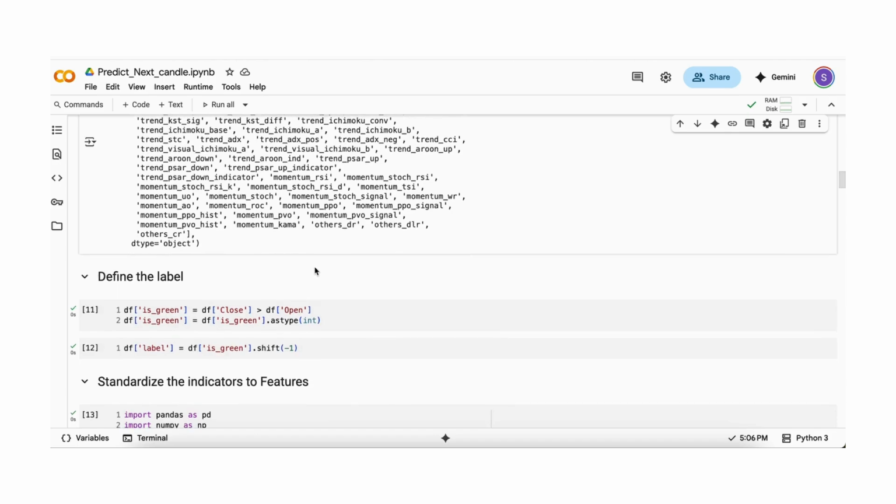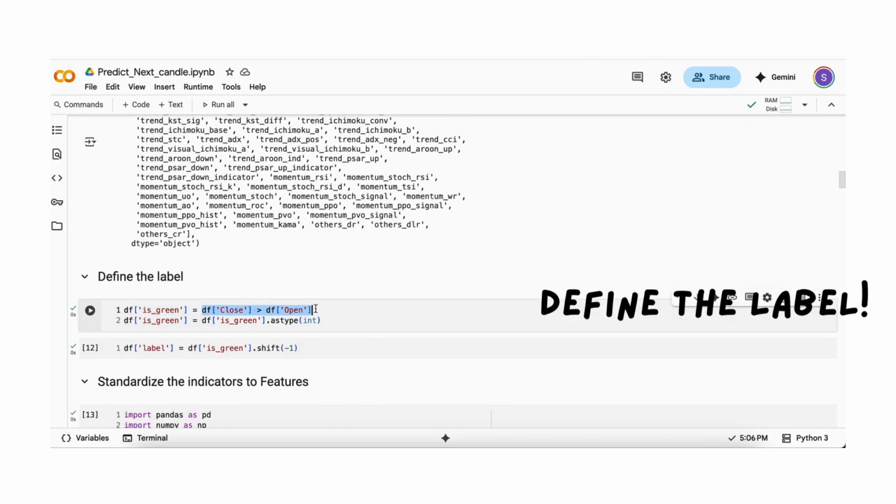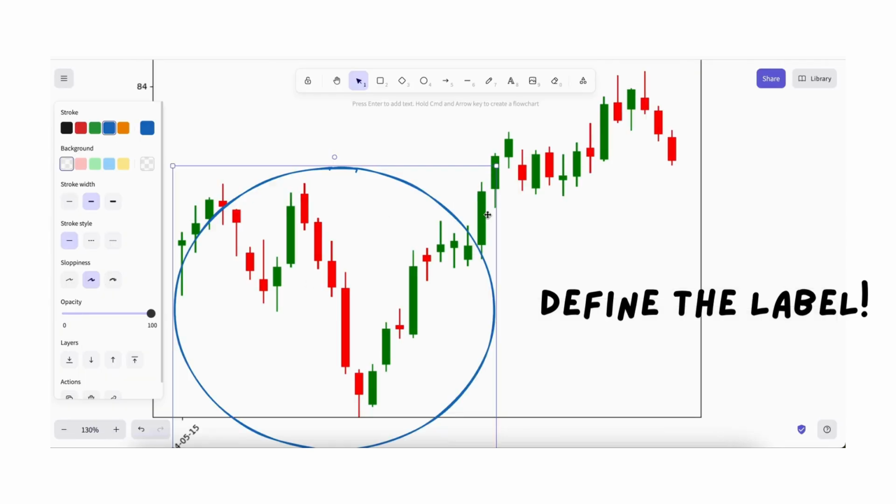First, we define the label. It's really easy. We say if the close is greater than the open, the candle is green. What does that mean? Here we have some data.